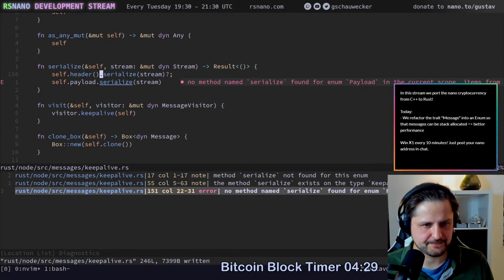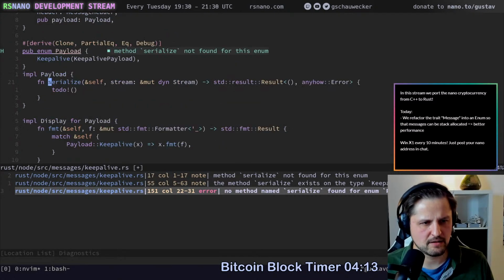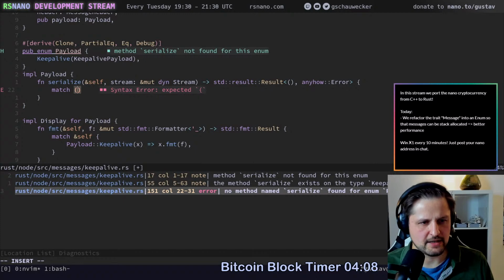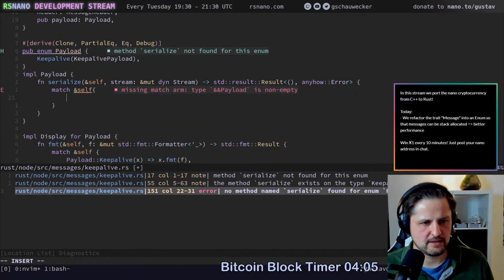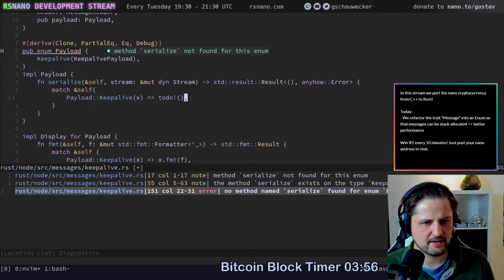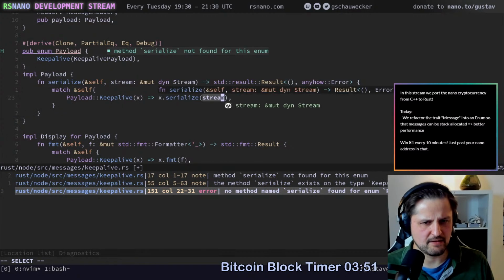Just one error left. And that error is the serialize. So we have to serialize the payload. So here, let's create a serialize function. And in that serialize function, we just match self. And we just delegate to the actual payload.